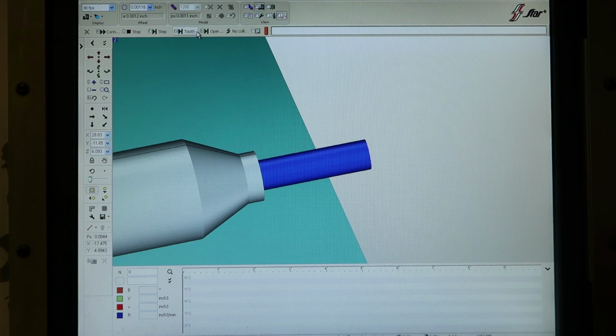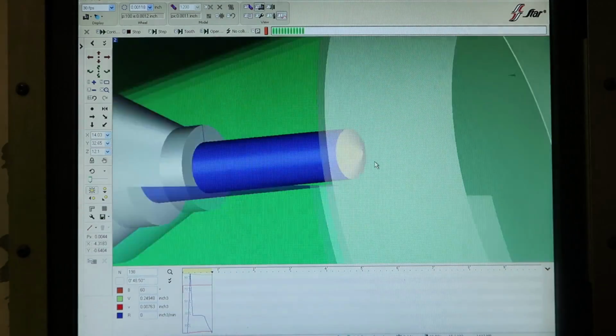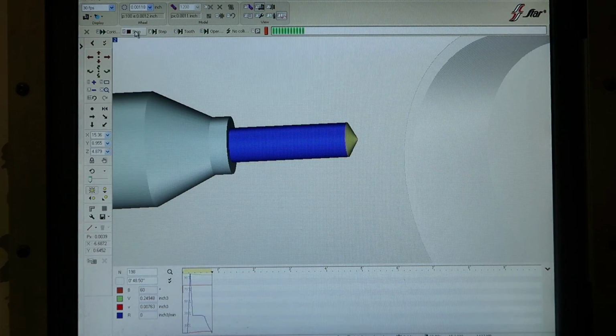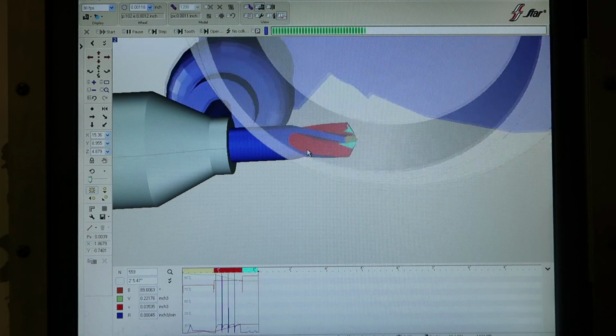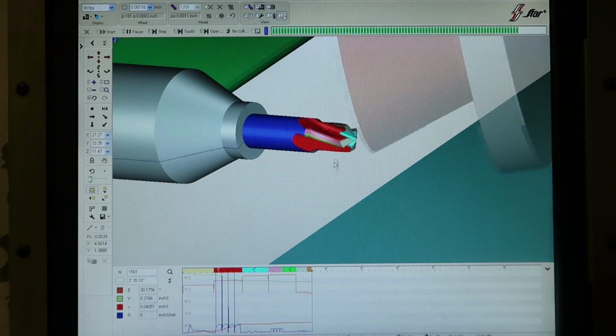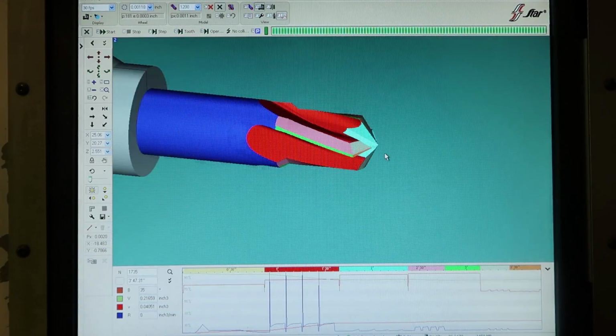We'll just run the whole operation here. That might be alright. We'll see. Let's continue. If it cleans up when it grinds the clearance angles, which it did, so that looks pretty good.